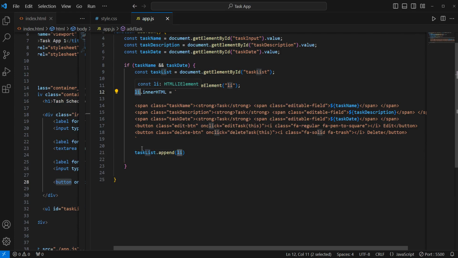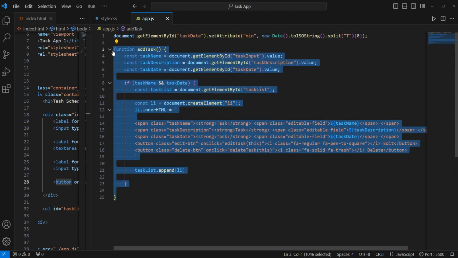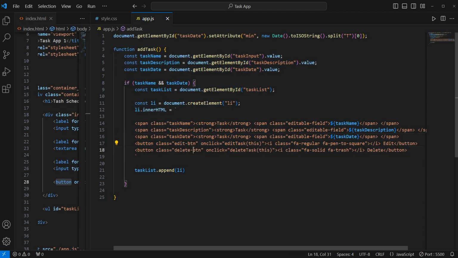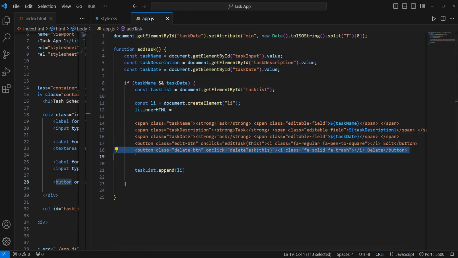Overall, if I explain it to you now, this whole field is basically adding a new task entry to a task list displayed on the web page, provided that we had two conditions, which were task name, which was necessary, and the task date, which was necessary, have values. It creates a list item with various HTML elements for displaying task information and buttons, the edit button, and then the delete button. Okay, now let's see if it is even working.